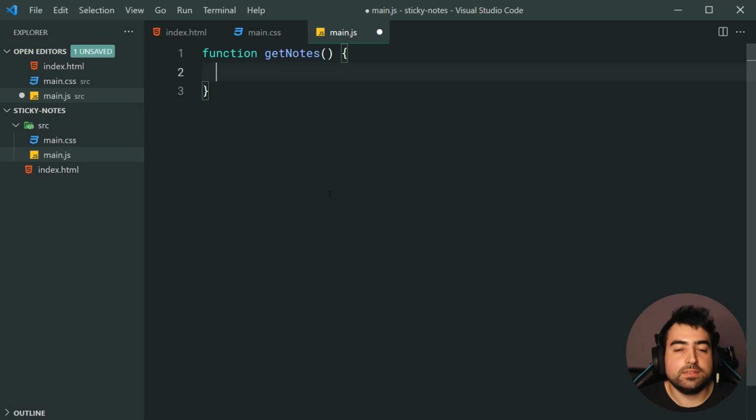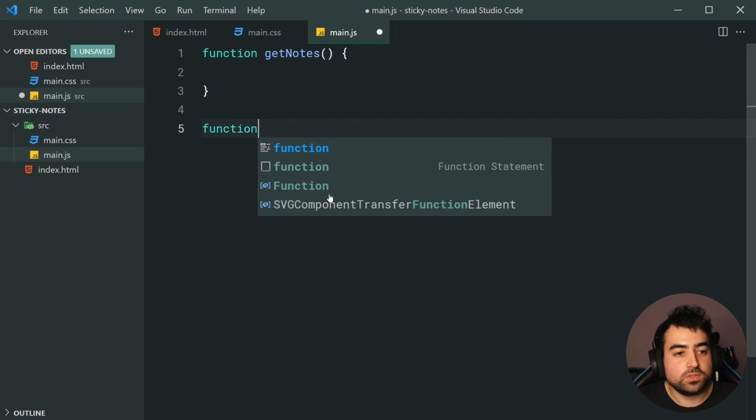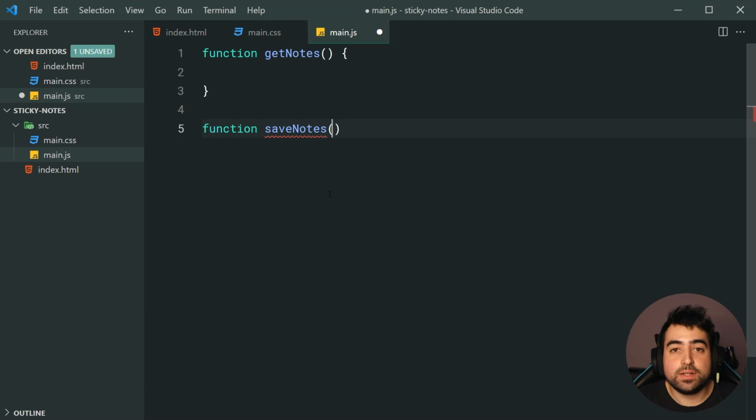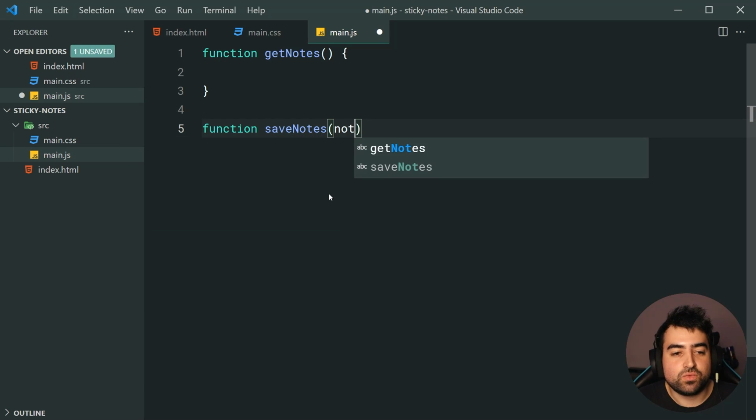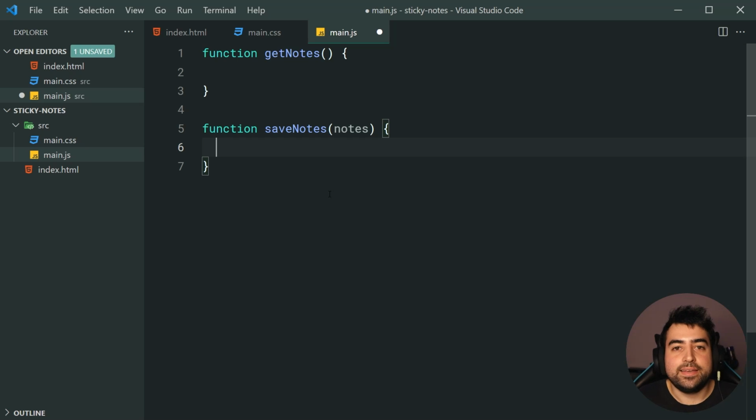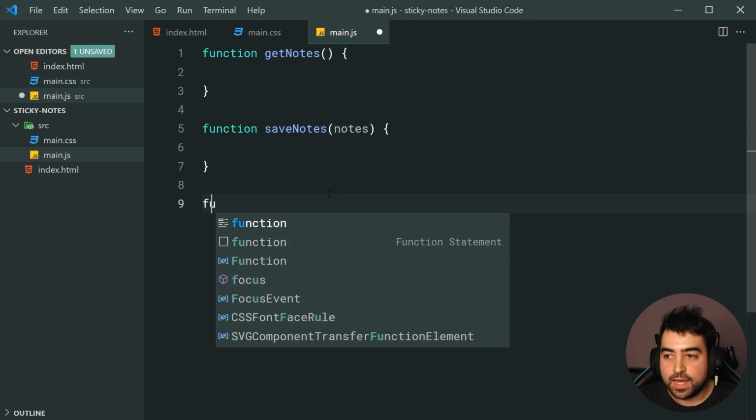Okay, so inside here, we can have a new function called getNotes. So this one here is going to simply retrieve all of the existing notes from our local storage in the client's browser. Next up, we've got the function called saveNotes, and this one here is going to take in an array of notes, and this one is going to simply save the new notes to the local storage on the client's browser.